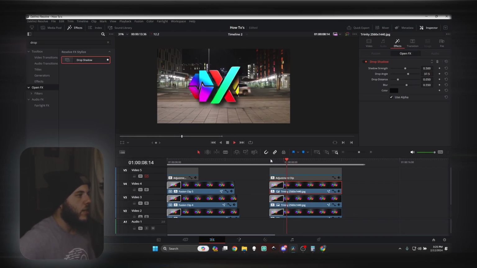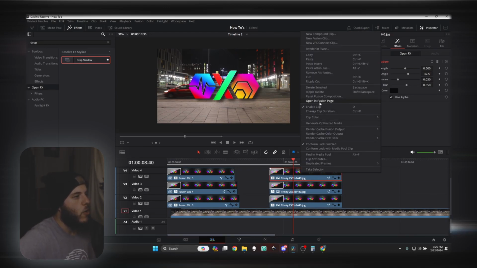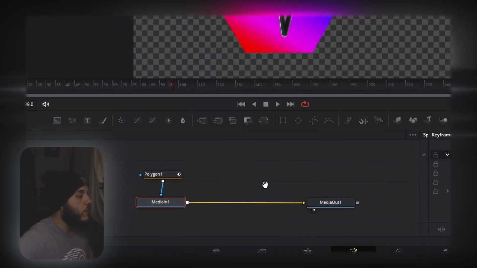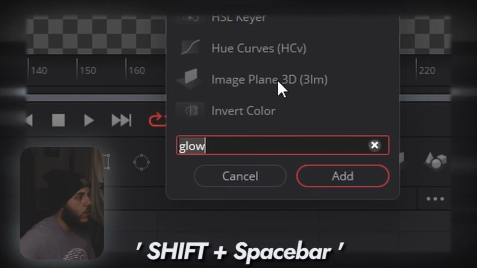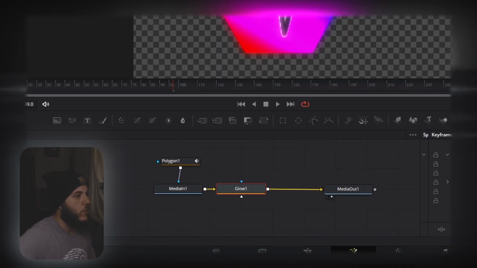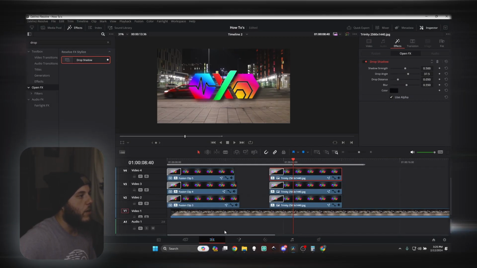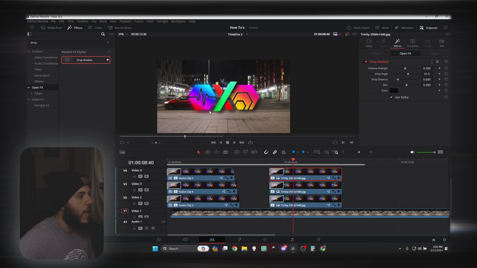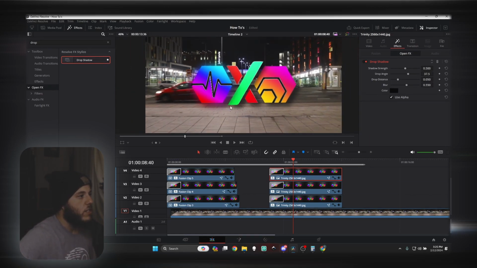Okay, another cool little effect you can do with all this is right click, open it up in Fusion Page. In Fusion Page you can add in a glow node. Simply hit shift space on your keyboard. I'm gonna type in glow, add. Okay, and then what you can do here is you can hit merge under, and then you can also hit the glow size up. What that's going to do, come back to our main page, is simply add a nice little glow effect to whatever logo, whatever image, whatever watermark you're using this effect for.